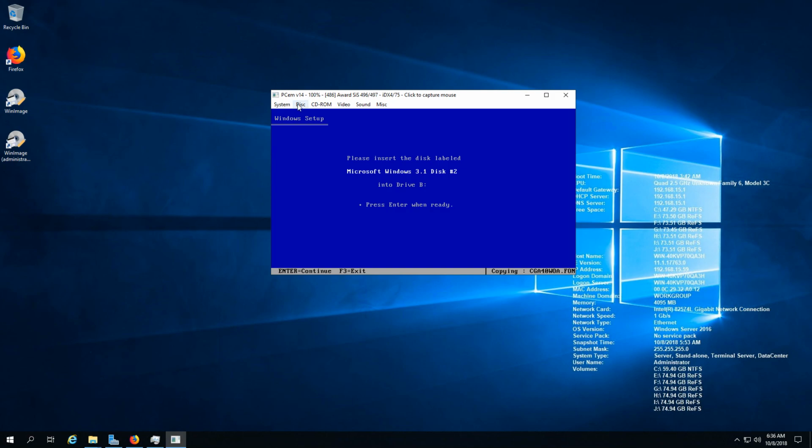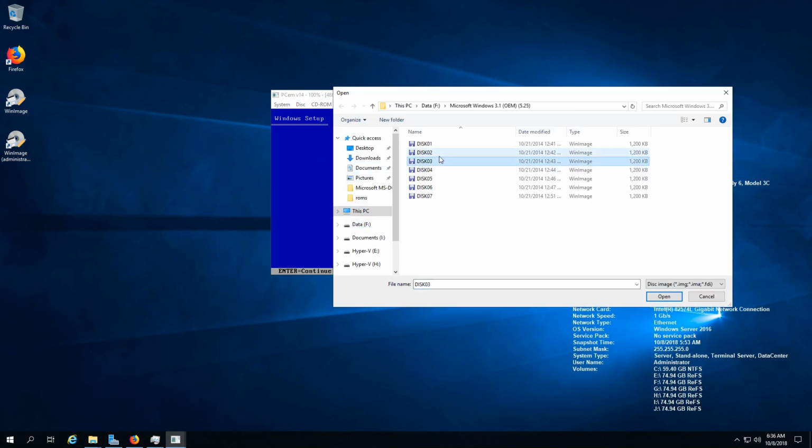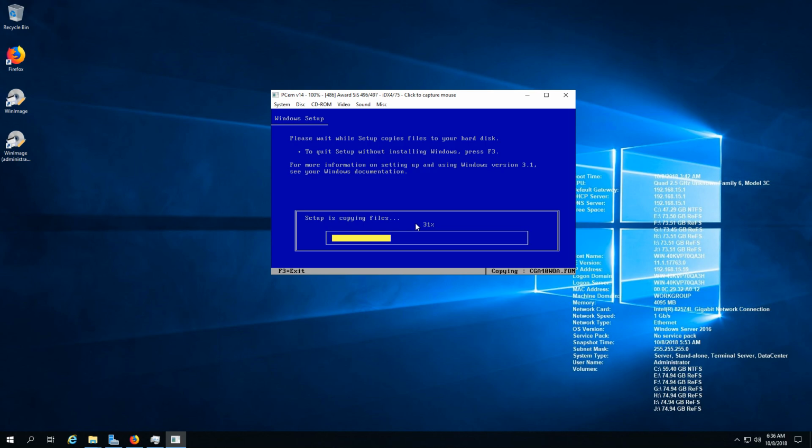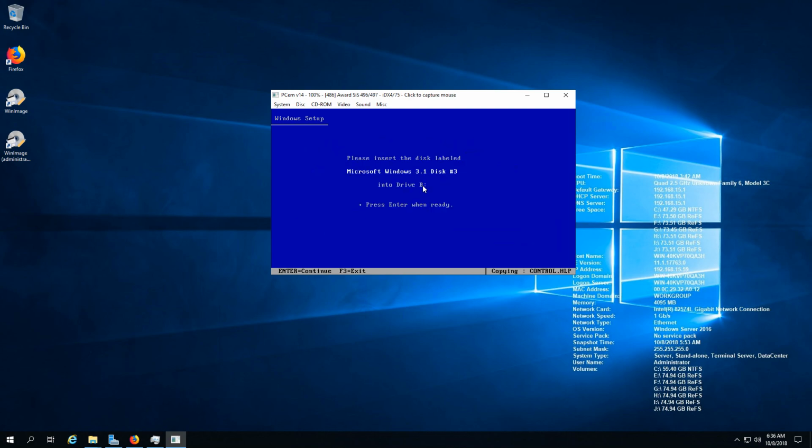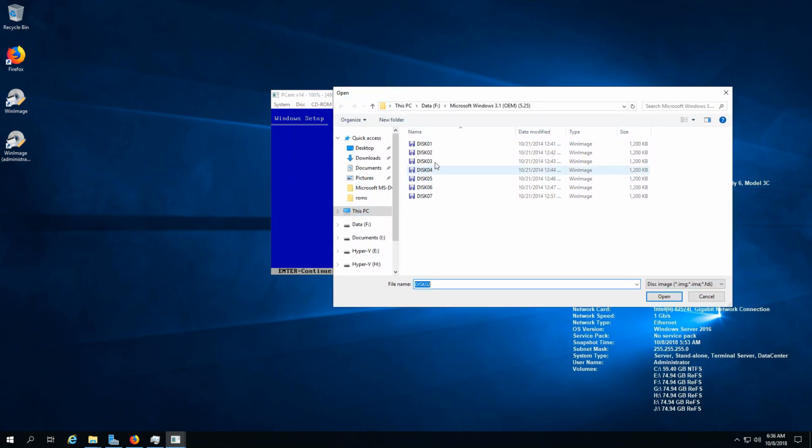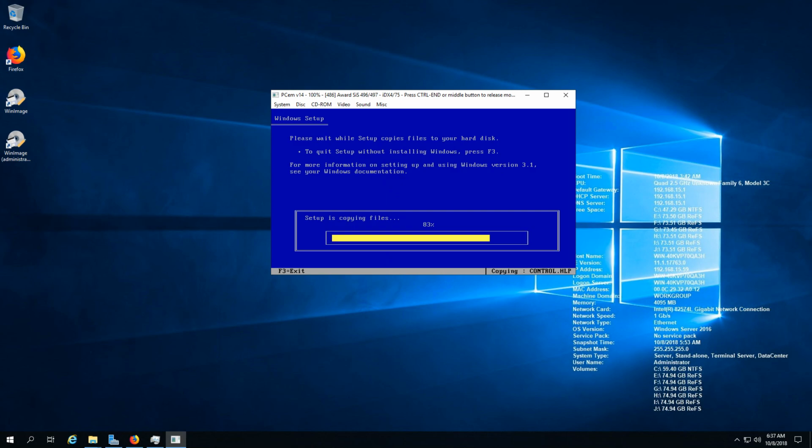So disk 2. There you go. It's drive B. Disk 2. Press enter when ready. We are definitely ready. Never been so ready before. Are you ready? Because I am. Okay, so this is number 3. Great. Change drive B. There you go. This is 3. Press enter. And we can finally proceed to the graphical installer.